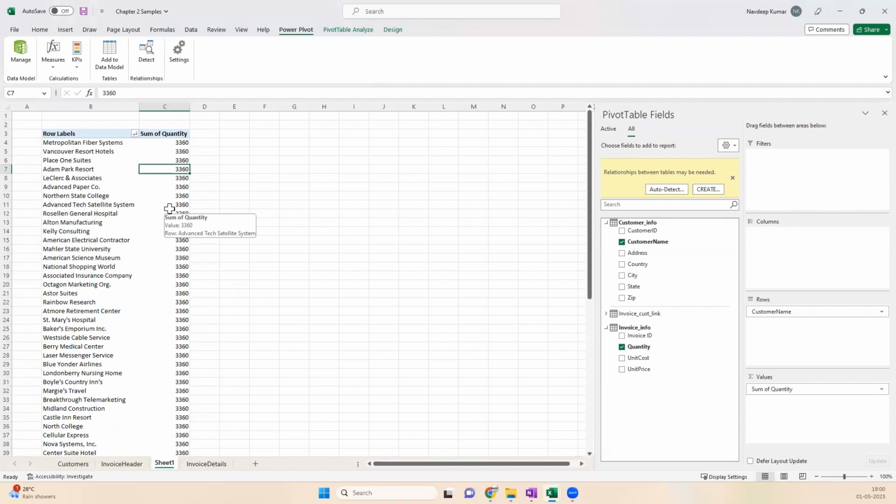So that's where relationships are important. And you should know what kind of relationship you are creating, one-to-one or many-to-one. Based on that, your output will differ. There are many more features which can be done in Power Pivot. You can create KPIs, measures, DAX, and calculated columns. We can talk about those if you are interested. For now, that's what it is.